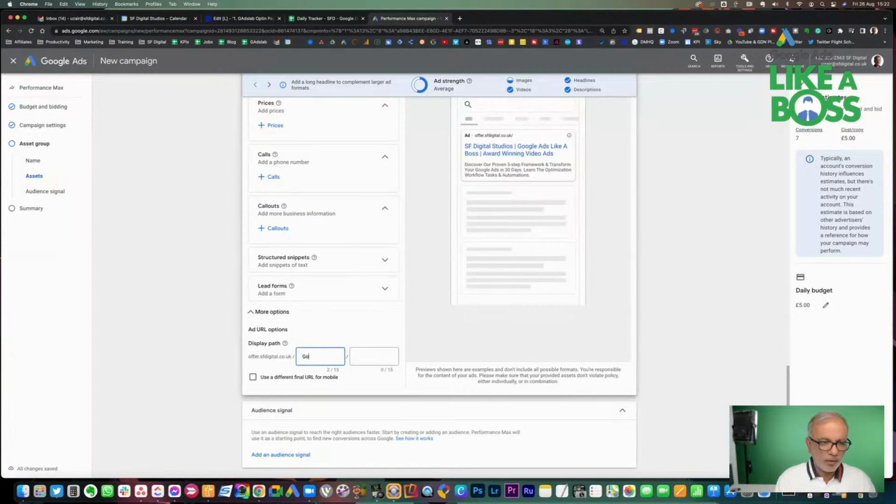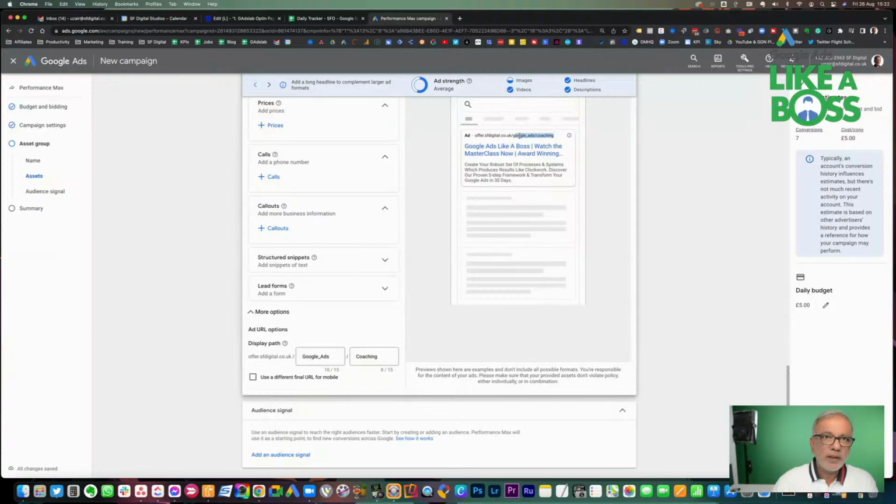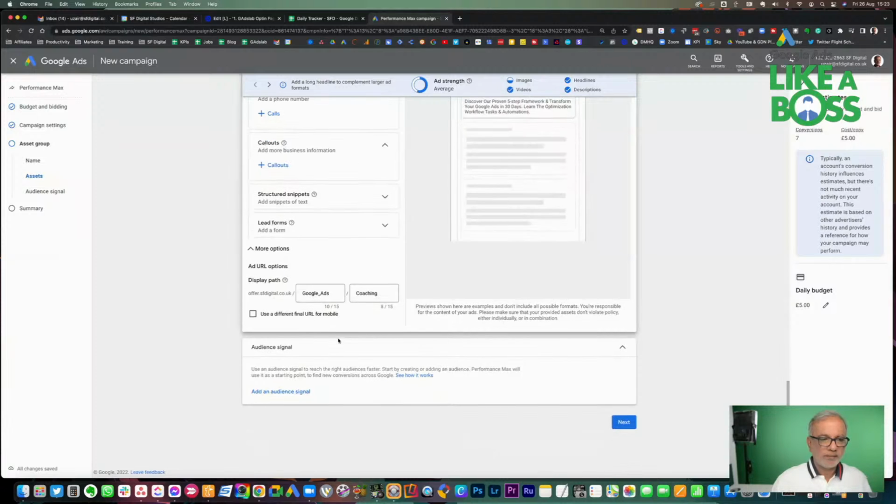I'm going to put in path one as Google Ads coaching. Now it shows over here. You don't need to have a valid or a live URL, as it says here, display. This is for display purposes only. So use part one and part two as an opportunity to put keywords on your ad and make that URL a bit more relevant with your keyword or the main keyword in it.